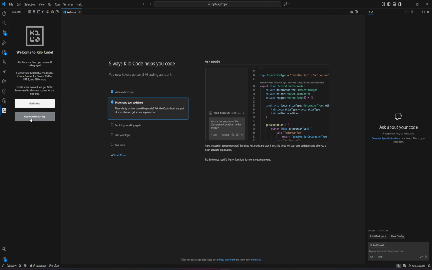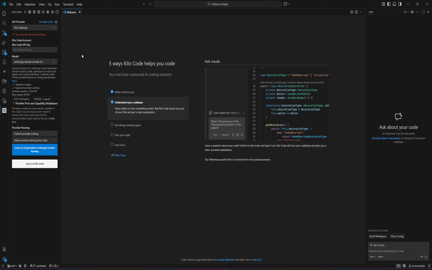So right here, you can use your own IP address, and you can type it right over here. You can also choose the model which you would like to have, and that's basically pretty much it. This is how you can install KiloCode into your Visual Studio Code.